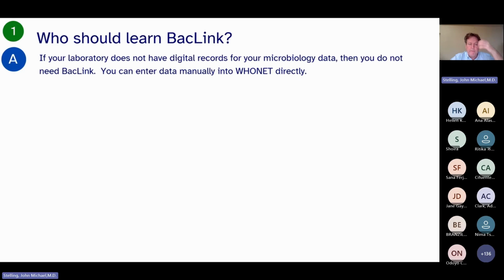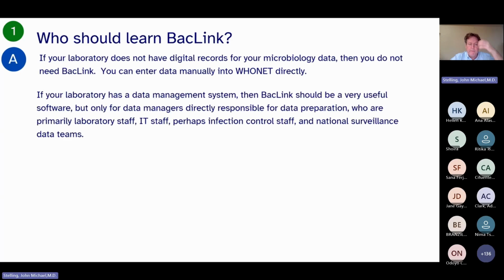So who should learn BacLink? Well, if your laboratory does not have computer records, you do not need BacLink. You can just put your data into WHONET directly. If your laboratory has a data management system, then BacLink should be a very valuable software. It can avoid double entry. We want you to enter the data into your computer system. We do not want you to re-enter manually the same data into WHONET. It's a waste of time. There's the risk of mistakes. You are all very busy people. Of course, you have to enter the data into your system. We don't want you to re-enter the same data into WHONET manually, and that's where BacLink comes in.